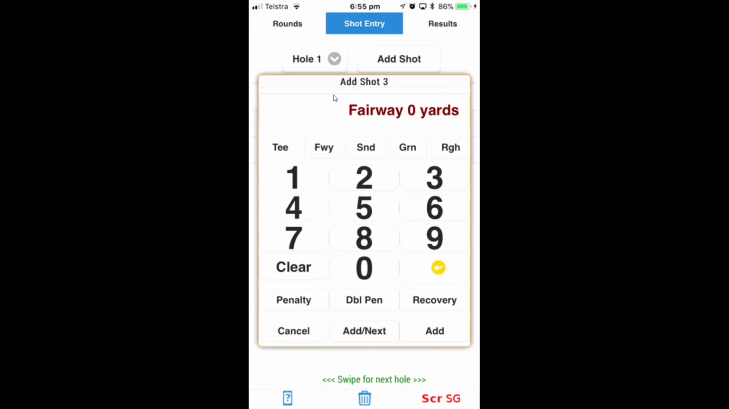And now my third shot, let's say it hasn't gone so well, and it has ended up in the rough, and I've got 50 yards to go. So I've sprayed one off, and I've got 50 yards to go. And then my fourth shot, let's just say it actually lands in the bunker. So I'm now going to select sand and say I've got 10 yards to go to the pin.